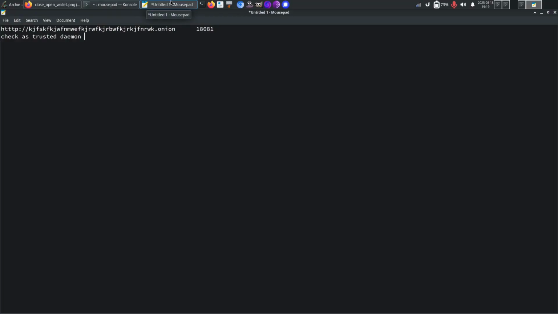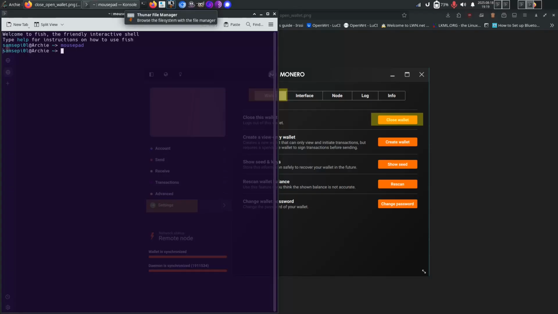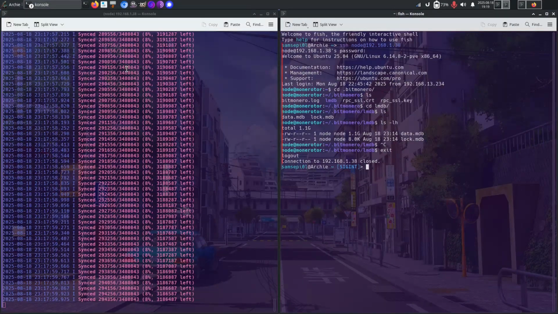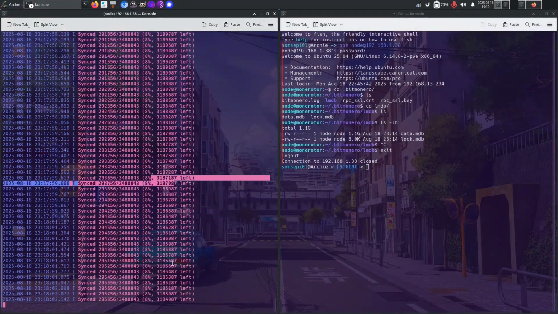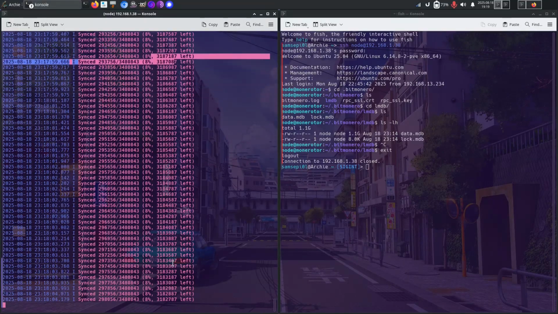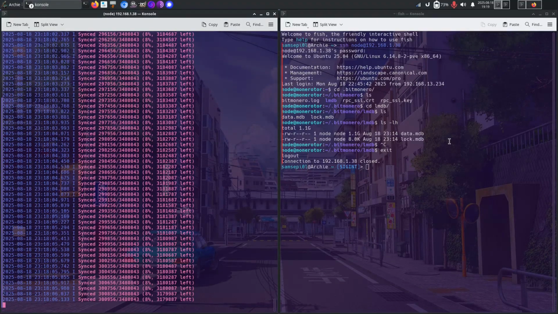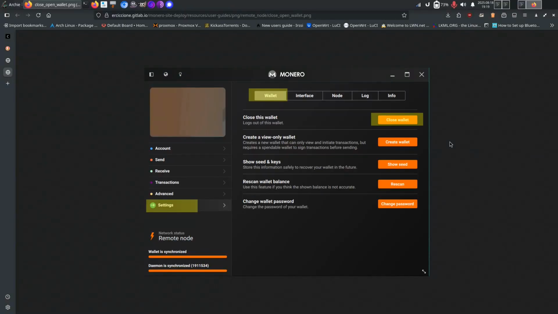And that's it. And congratulations, you now have a fully functional working Monero wallet, Monero node running over Tor. So enjoy.